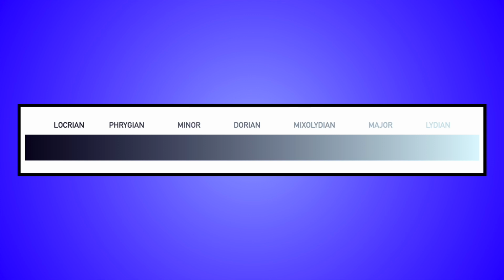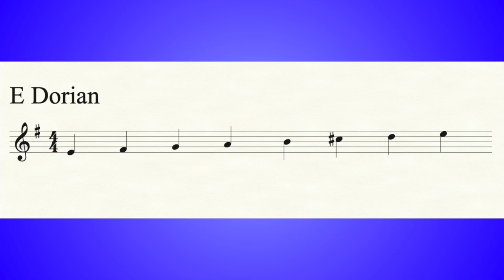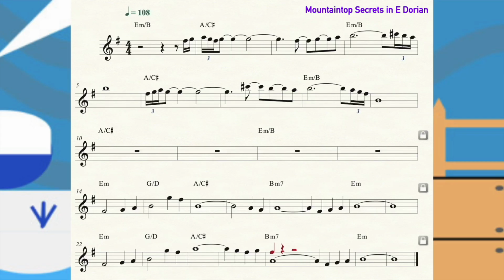Our next scale up the spectrum is Dorian. The Dorian scale is like the minor scale, but the 6th degree is raised. So instead of having a C natural, we have a C sharp. And you'll notice that when I apply the mode to this song, you'll hear how different it sounds from the minor scale.